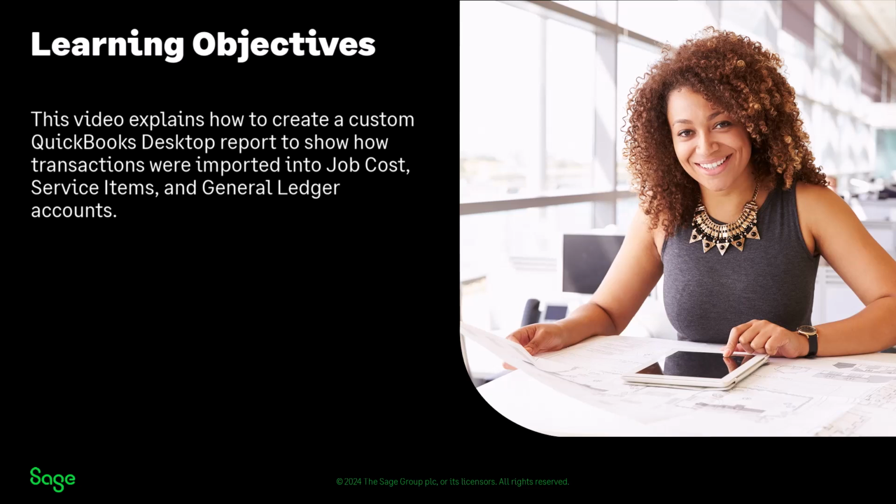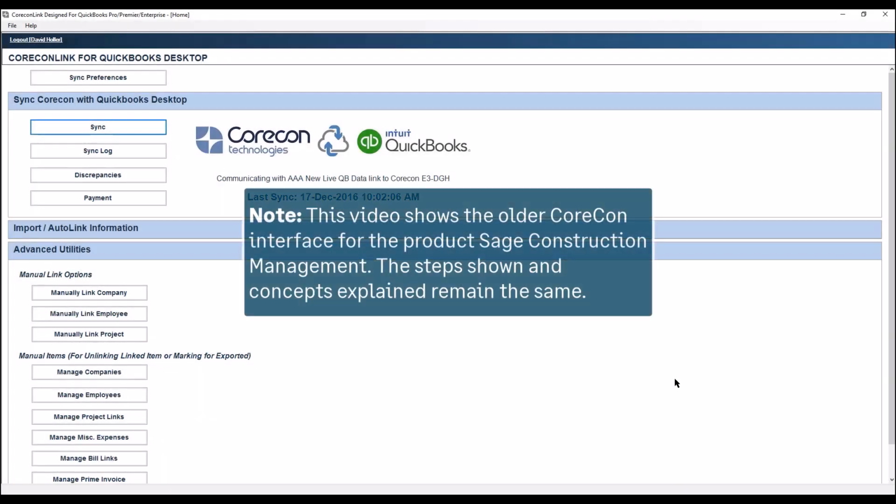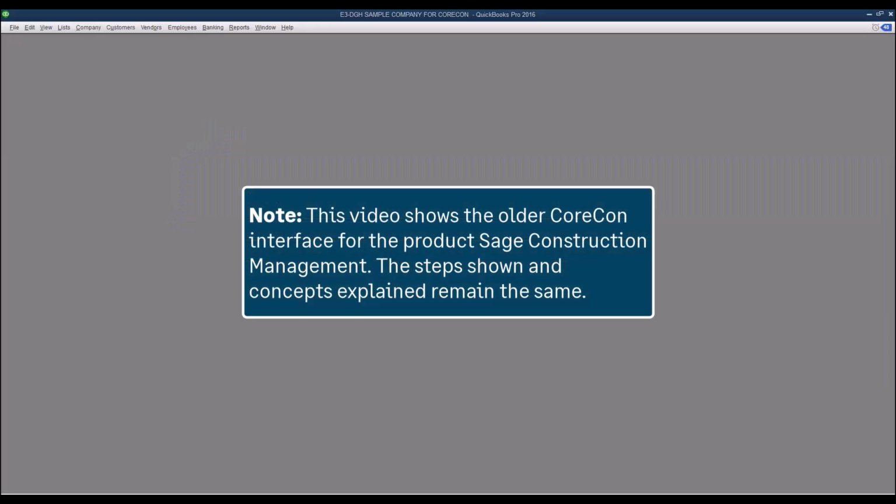A lot of QuickBooks customers come to us and ask how to create a report in QuickBooks that will allow them to check the information that's posting from the AccountingLink over to their QuickBooks accounting integration. This is a quick video on how to create that report. This method works in QuickBooks Pro, Premier, Enterprise.